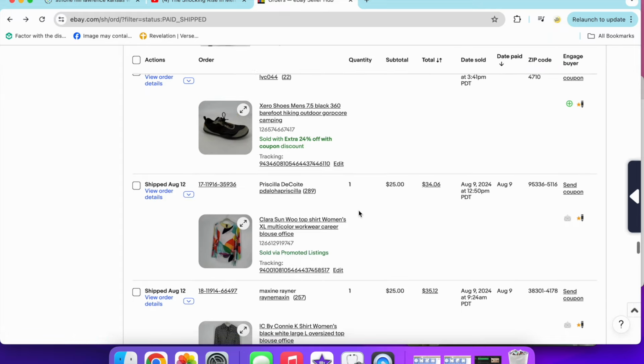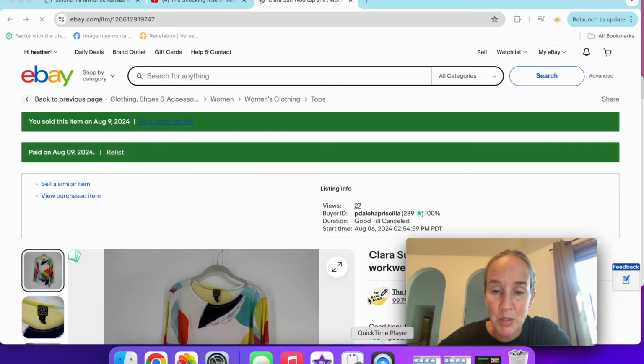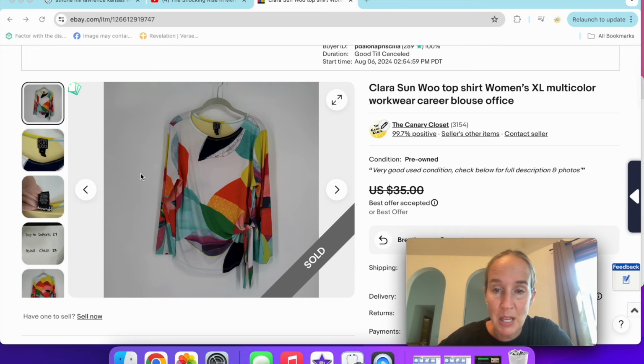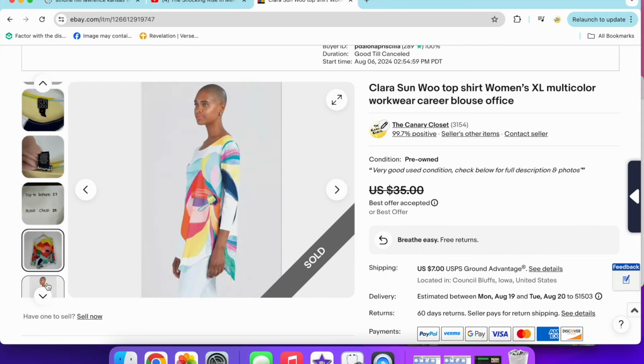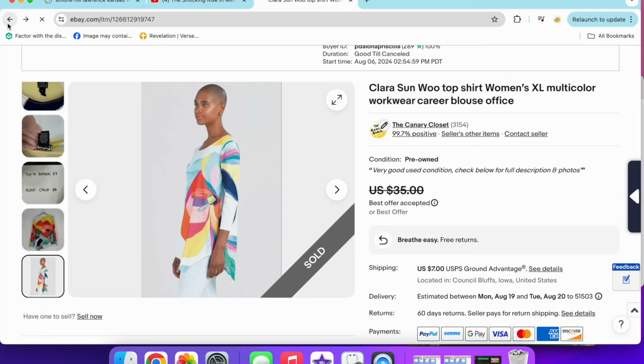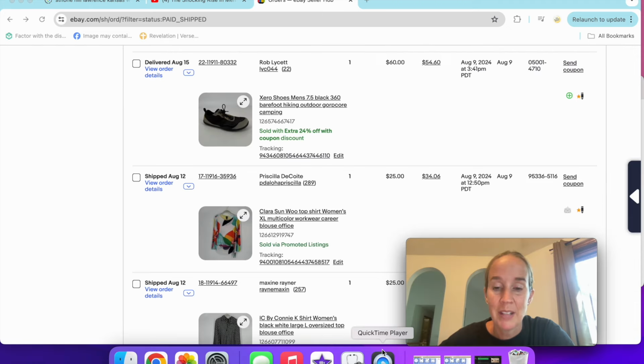And then I think this is the last item, this Clara Sun Woo top in a size extra large. This was a multicolor top. I really like selling this brand in the larger sizes. So yay, that is my sales, you guys.